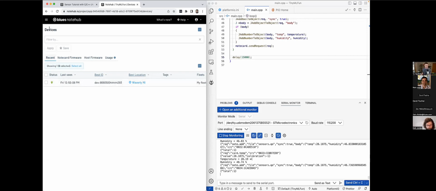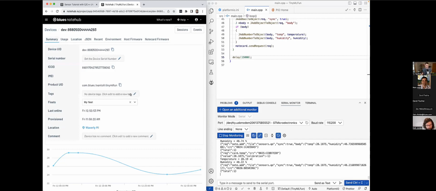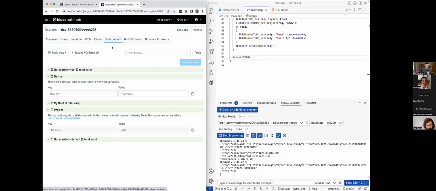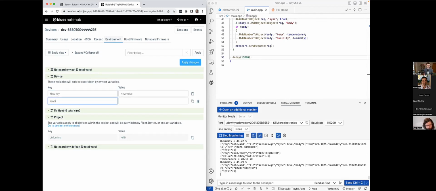If you go back to your devices screen in NoteHub, you double click your device to go into the device screen. You'll see that there is a tab for environment. If you click that and find the device section, these are environment variables specific to this device. Define a new one called reading interval, and we'll set it to 30. When you have that in place, go ahead and apply those changes.